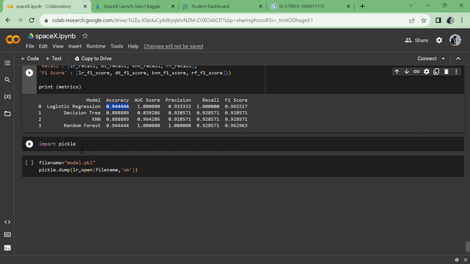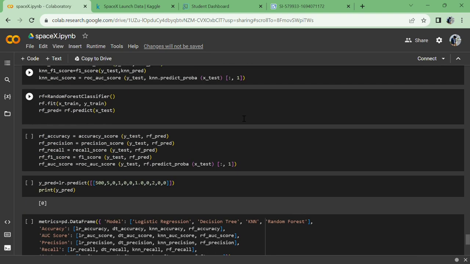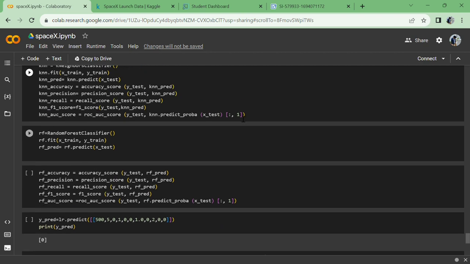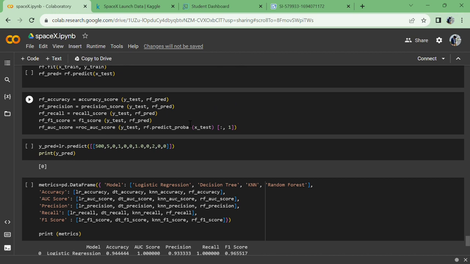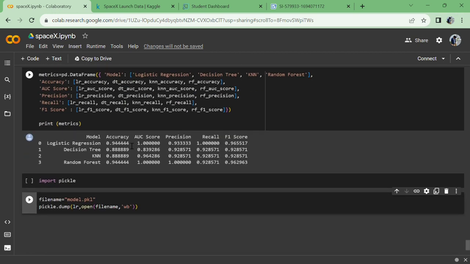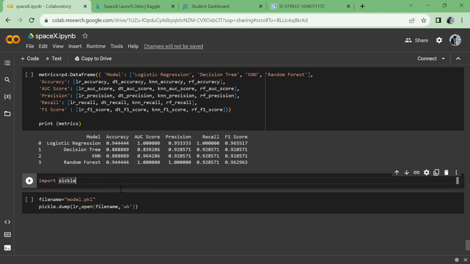And we import pickle and we save it. After running several tests on different prediction models, we arrive at the conclusion that the logistic regression model has the best accuracy, and we save that model into the pickle file.